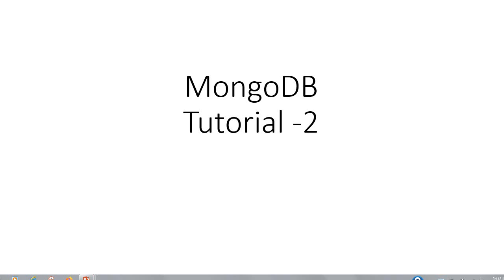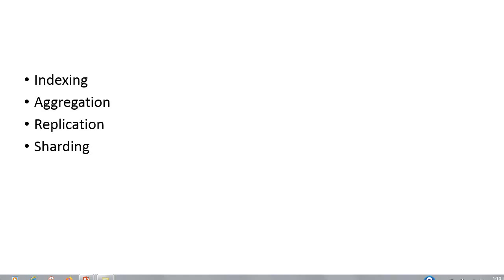In that video, you learned the concepts and the basics of MongoDB with the CRUD operations. In this tutorial, in this video, you are going to learn aggregation, replication, sharding, etc. In indexing, you will learn how to create an index on MongoDB documents.